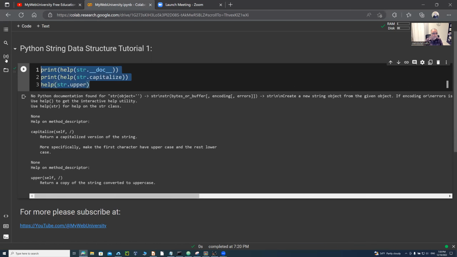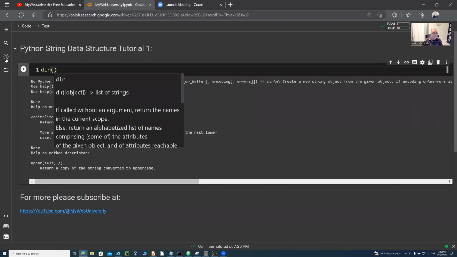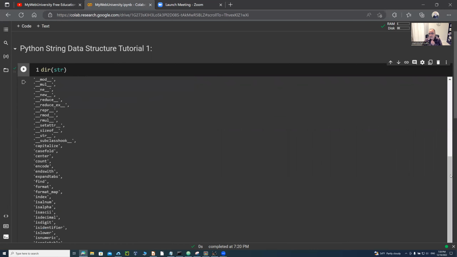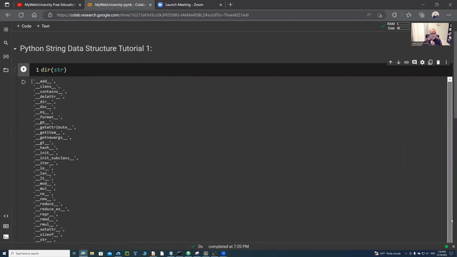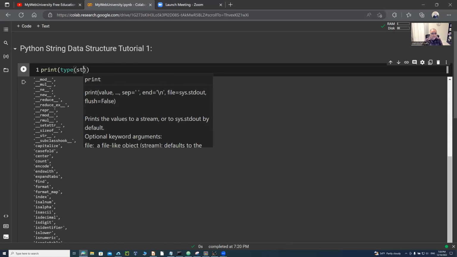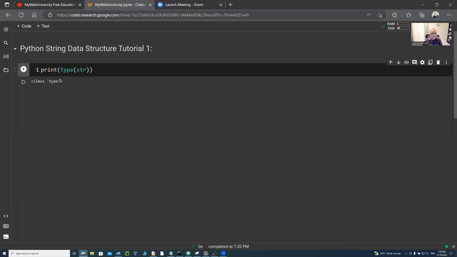At this time, let's just say dir of string. You could see that this is giving you the whole directory listing of the string here. You can also say print type of this string class. What is this one? Then you can see it's a class type.